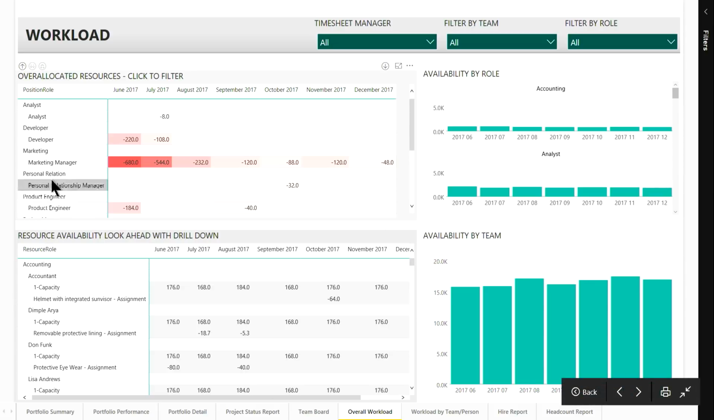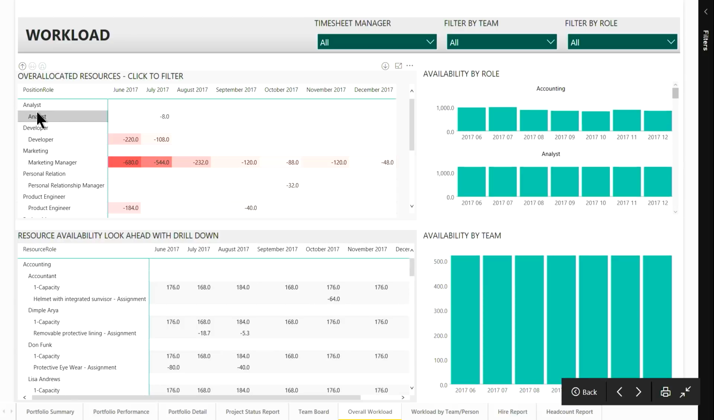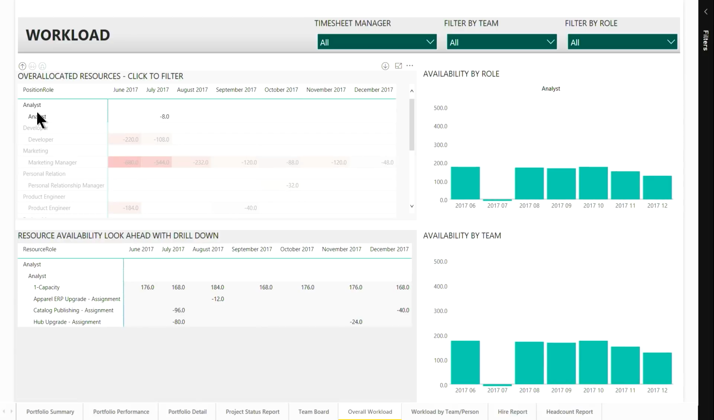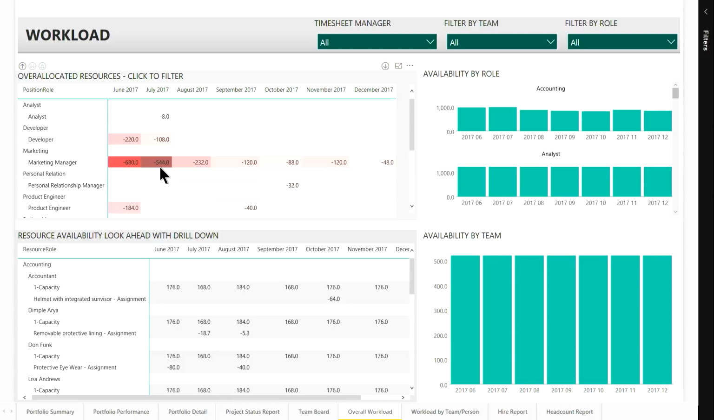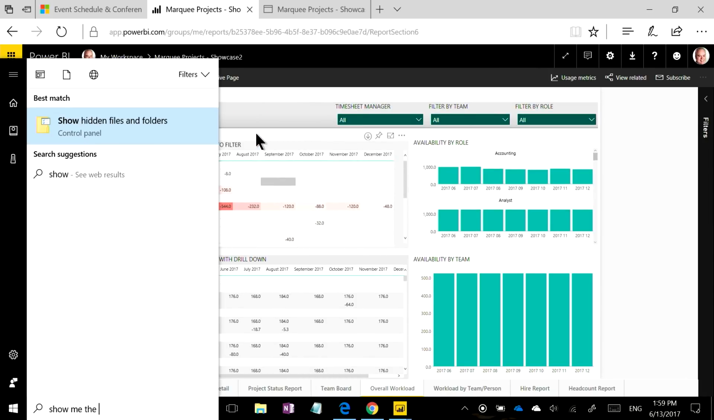And so with this, using the new matrix and the new tables that Power BI has, we can actually drill in. We can filter based on whatever we're looking at here. We can see immediately where we have deficits. So I know right here that the marketing manager position is a problem, but I have some others that are over-allocated. And then we could pull in stuff like Cortana and say, show me the hiring report. If I can spell today, it'd be dangerous.